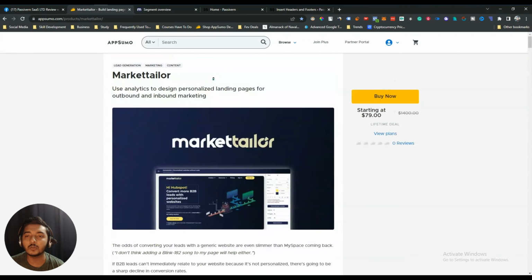Now without further ado, let's go to the dashboard of Markettailor and let's explore what features they are offering.